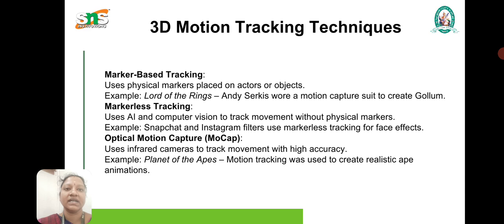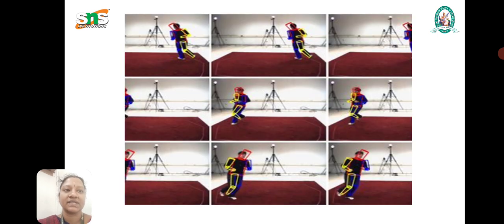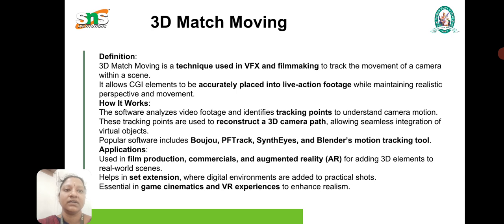3D motion tracking techniques: marker-based tracking, using physical markers placed on actors or objects. Example, Lord of the Rings. Next is markerless tracking, using AI and computer vision to track movement without physical markers. Example, Snapchat filters and Instagram filters. Optical motion capture, using infrared cameras to track movement with high accuracy. Example, Planet of the Apes. Motion tracking was used to create realistic ape animations. We are creating every single movement and we are utilizing that.